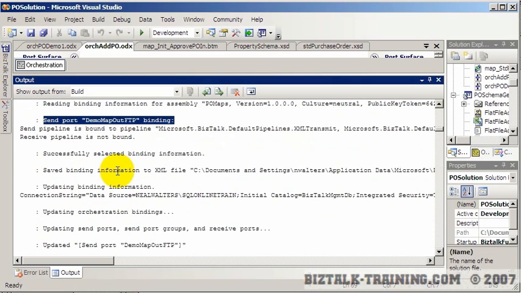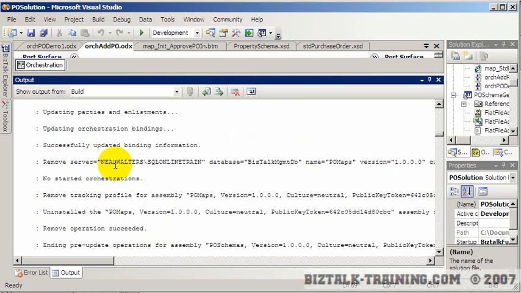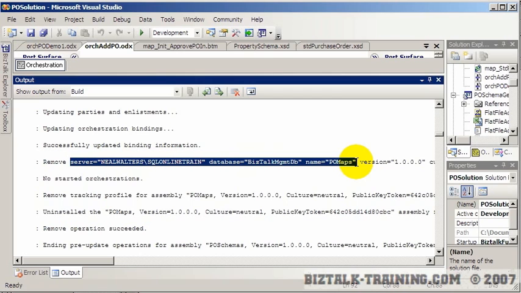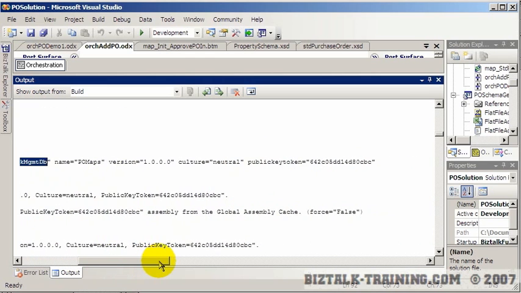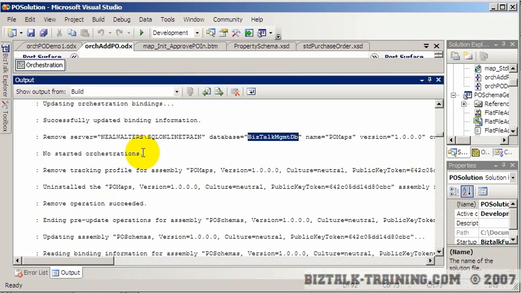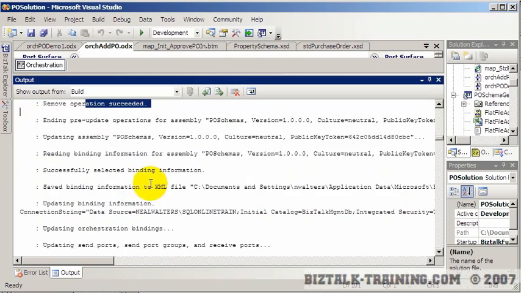It looks at the binding of the send port, et cetera. I'm going to try to read through here faster. This is where it's actually removing the prior item. So in this case, PO maps was deployed, and now it's actually undeploying it. This is the name of my machine and my SQL server, and that's the name of the database where BizTalk is. It notices there's no orchestration started, removes the tracking profile, uninstalled, succeeded, and so on.